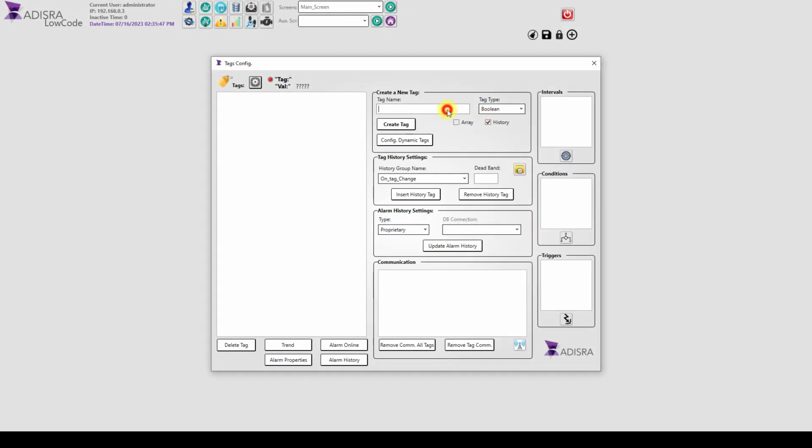Open the tag configurator and enter the following tags. New bool as boolean. New float as float. New integer as integer.